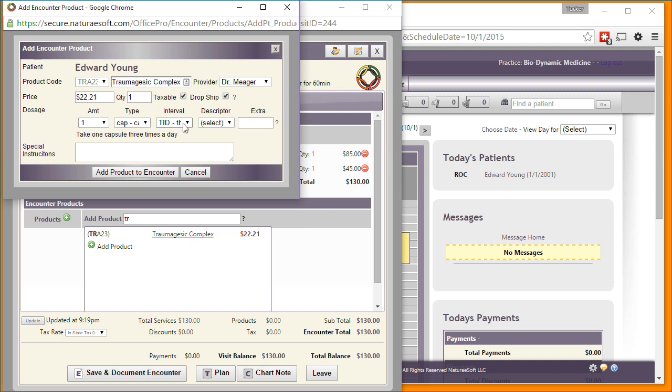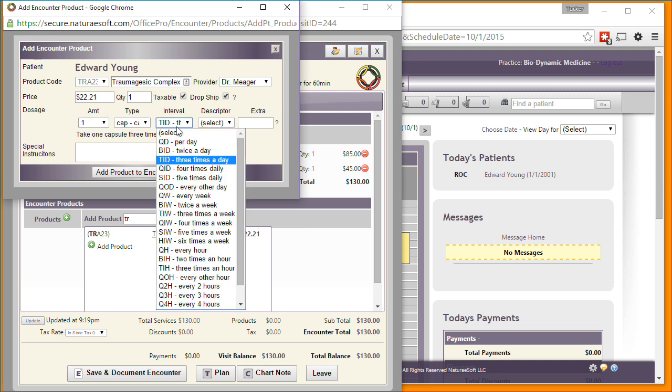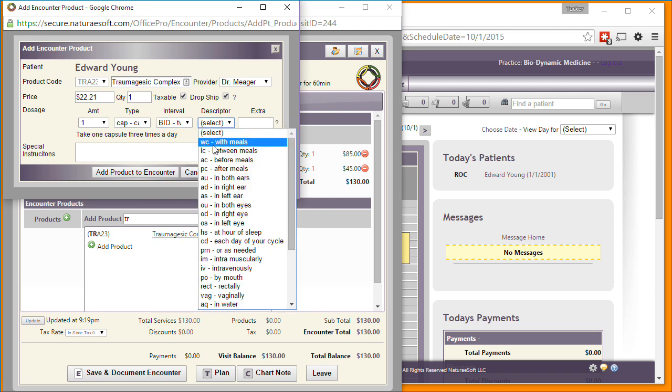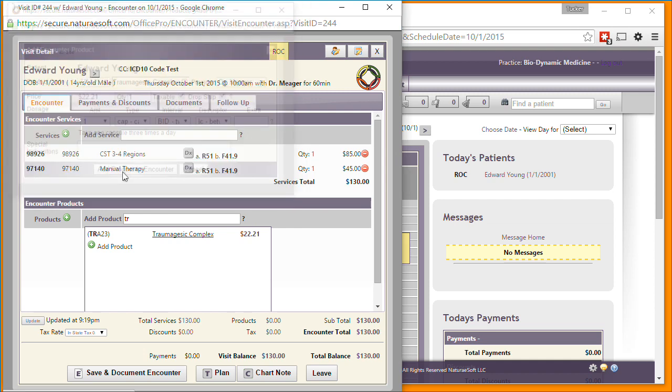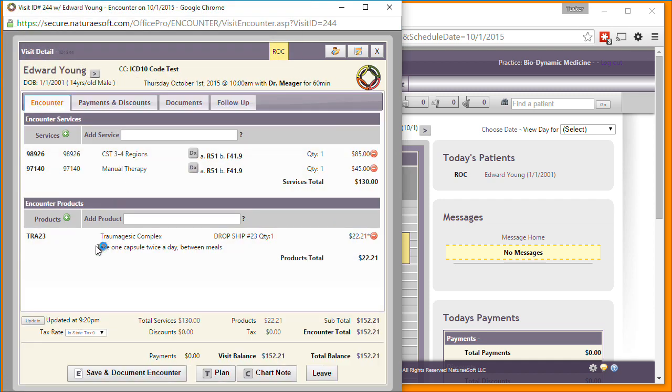You can also dose the product for today's visit. It'll come up with the default dosing instructions that you've specified for the product, and then you can adjust that appropriately for today's patient. Once that's added to the encounter, that information gets translated to longhand. And you can see here we have the products and services that we want.